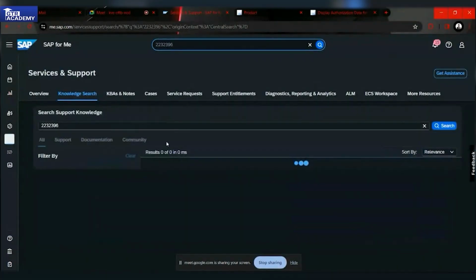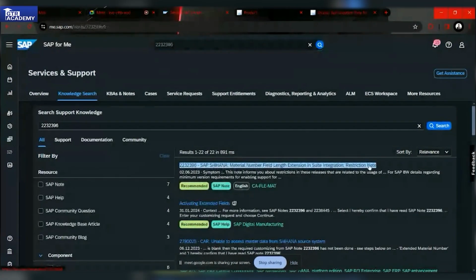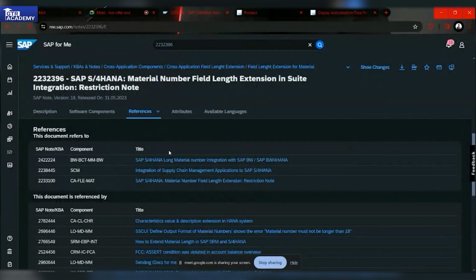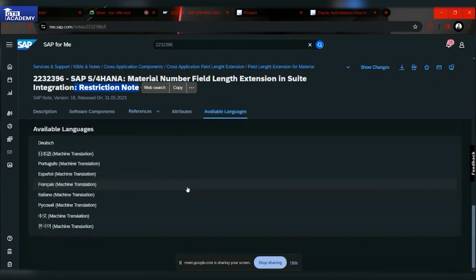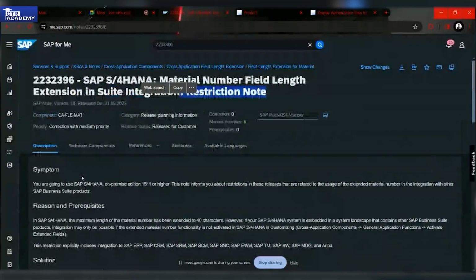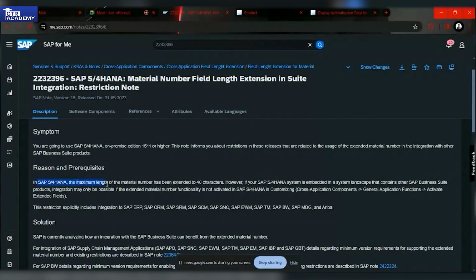It will mention some number range related note. It will mention what component it is, and it will show the release date. It will show the restriction note and some descriptions. These are the symptoms: it is on premise, 1511 or higher. Then the prerequisites. It shows you the reason, and what information it is related to. It will show the integration of SAP Business Suite products with the extended material number range. Then there will be the reasons.